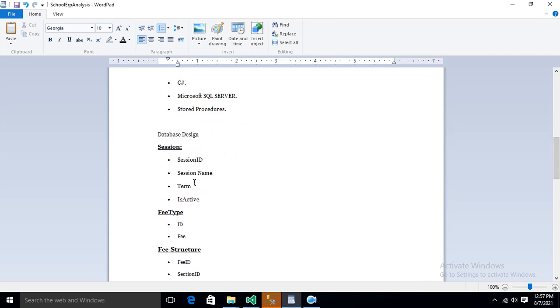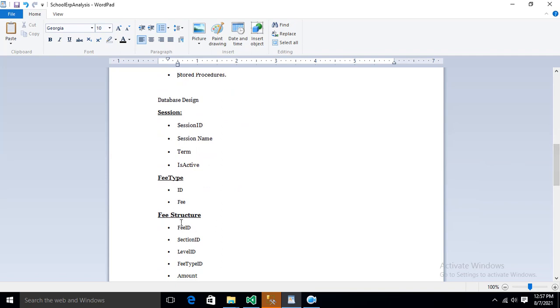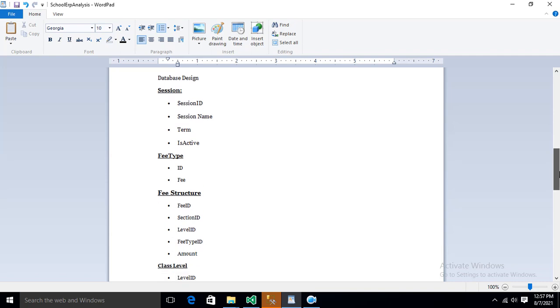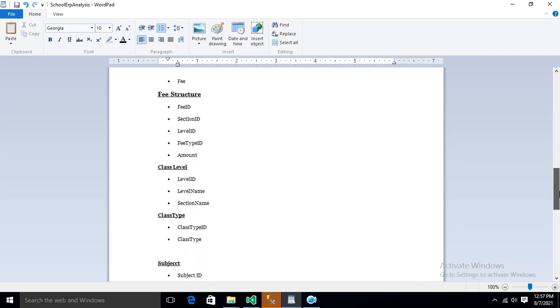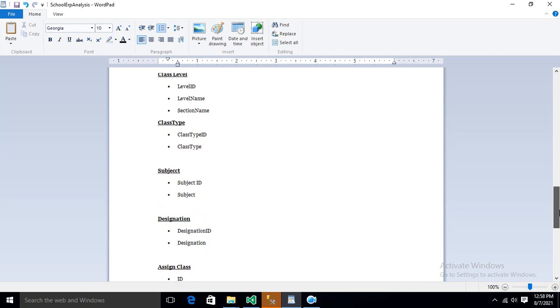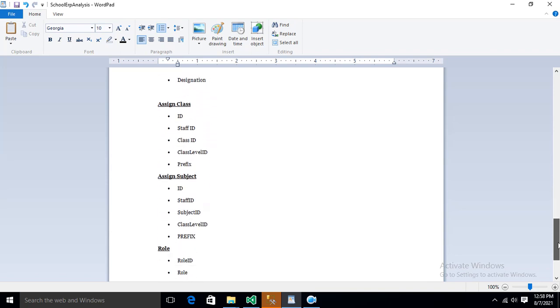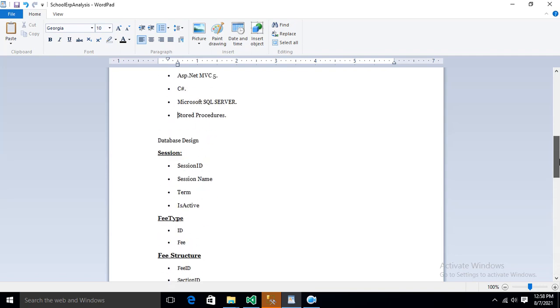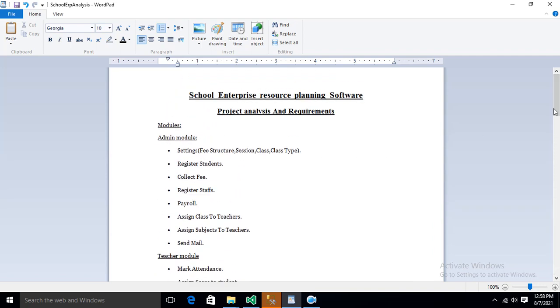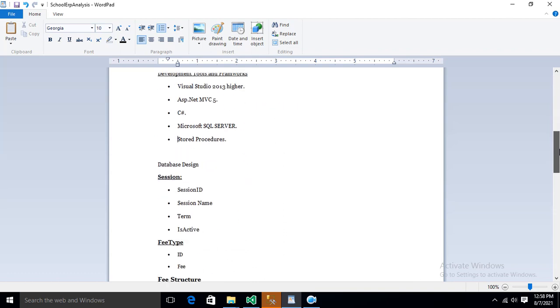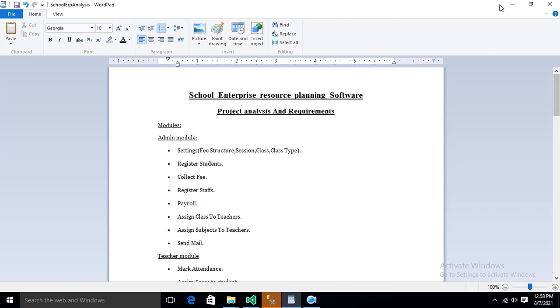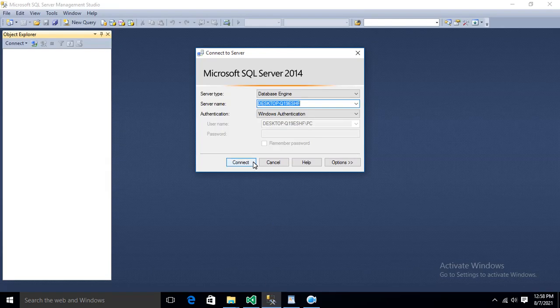So we have different tables for this project. We have the section table, the fee type, we have the fee structure, fee ID, level ID, fee type, amount, class type, subject, designation, assign class, assign subject, role. We have a lot of tables. We still have more tables I haven't added yet to the file, but as we go on into the project, we'll add those to the project. So let's switch over to SQL Server.